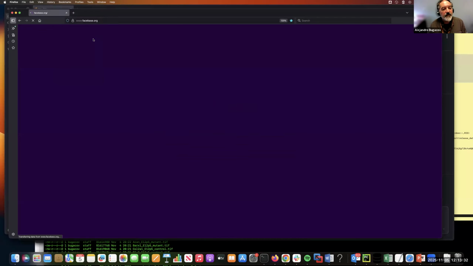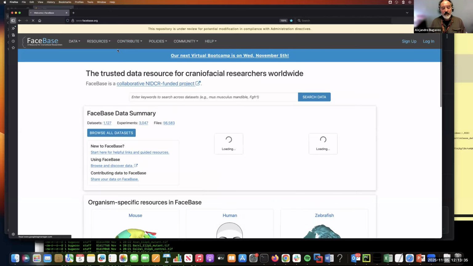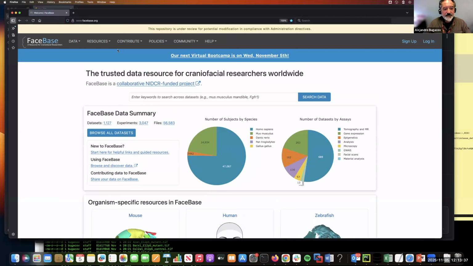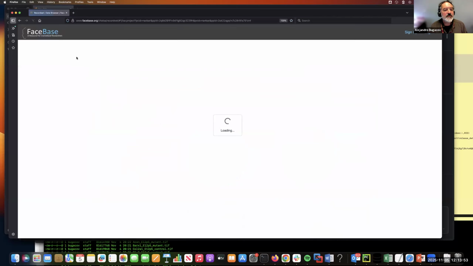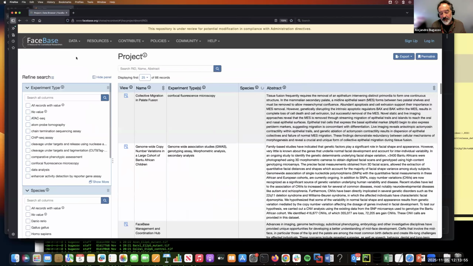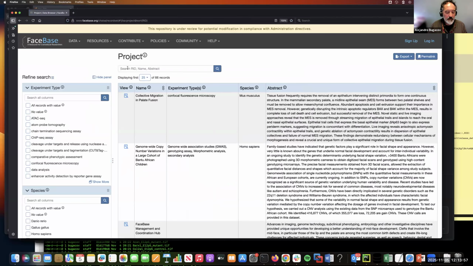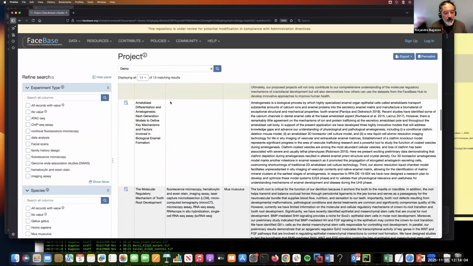I will start a new window. I will go to FaceBase. My first step, like we said, is, let's say you have already received that email, you already joined the Globus group. The entry point for the data contributors is the easiest: trying to find your project. So I will go to projects, and in this case, I will use the FaceBase demo project.